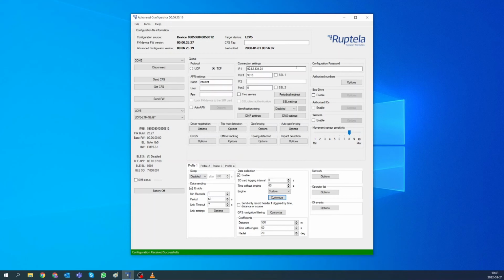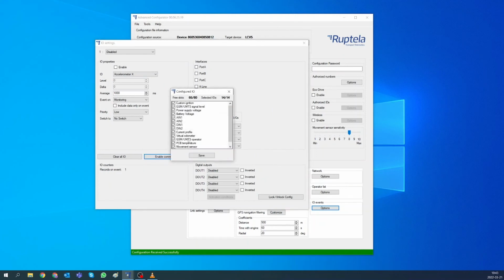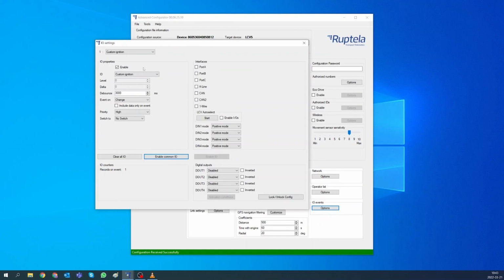To check ignition state you have to enable the custom ignition parameter. To do that, go to I/O events options and press the Enable Common I/O button. There you will see all common parameters. Press Save, and the custom ignition parameter will be enabled with the needed settings.